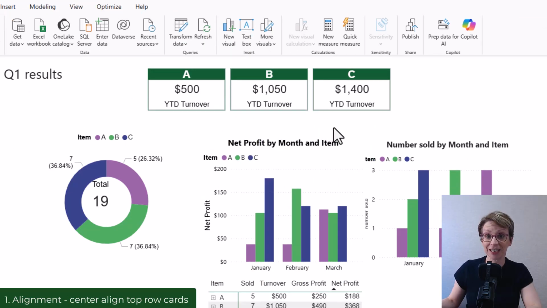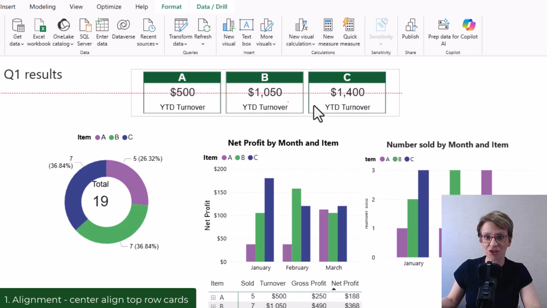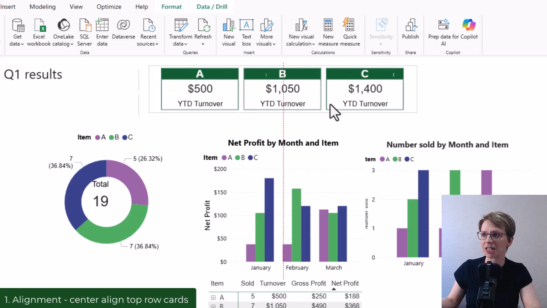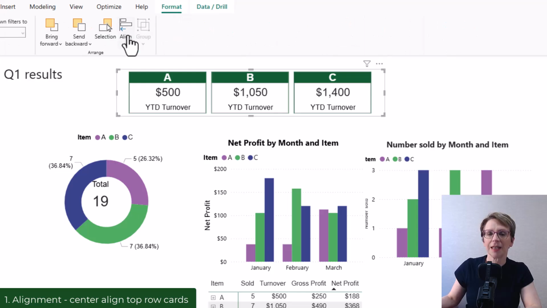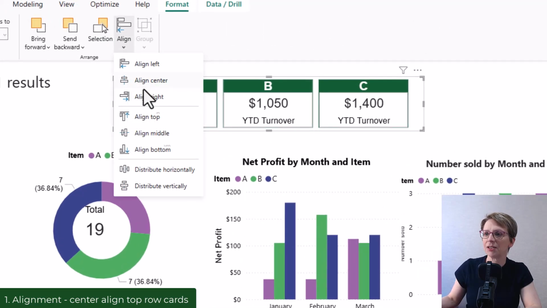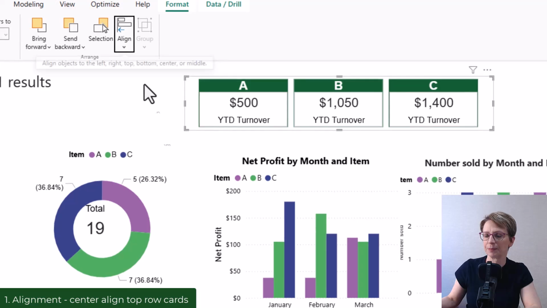The first thing I would like to fix is this card visual at the top. It should be centered across the page, and there are a couple of ways to do this. I can drag it manually until the smart guidelines appear showing the center of the screen, or the easier option is to select the visual, go to Format, then select Align and choose Align Center.